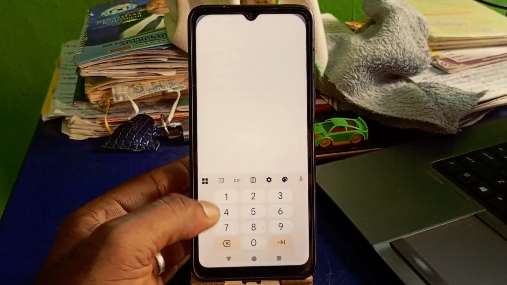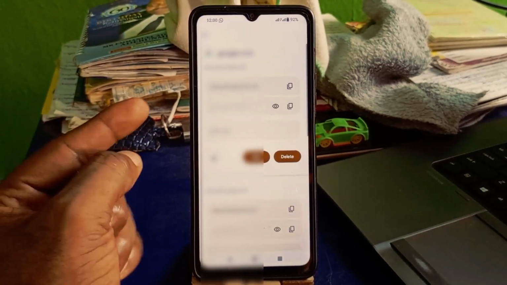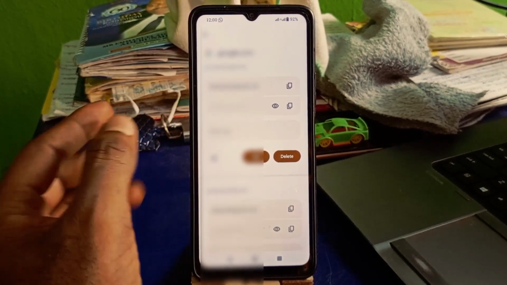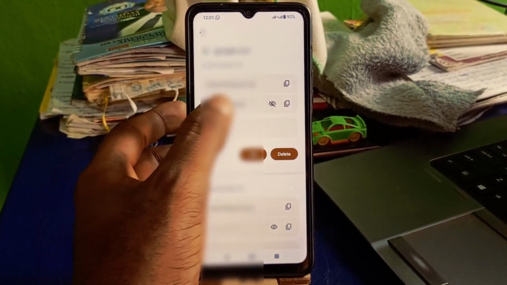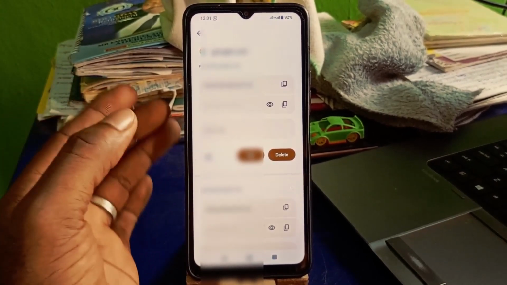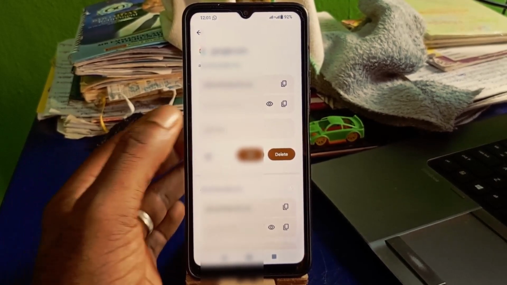Enter your verification code. Hit OK. Now you are here. You have access back to your Gmail username and your password right here. To see the password, simply click on this eye icon. You have access back to your Gmail password. It's that simple. You will see as many passwords as you have on that particular account right here.